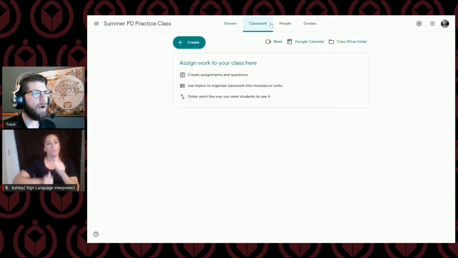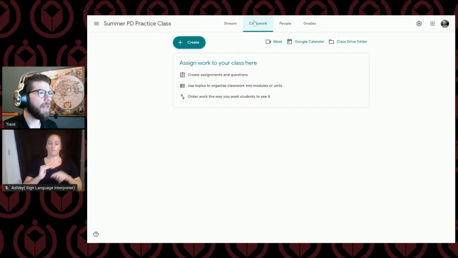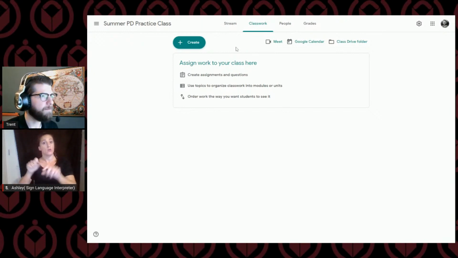But really the major part of your work is going to come from this area here, the classwork tab. On the classwork tab, you can do exactly what it prompts you here. You can create assignments and questions. You can create topics, which are like categories to organize classwork. And you can change the way that you want students to see things. Now, that's an important difference between classwork tab and stream. The stream, you can't really reorder and reorganize things. It automatically goes from most recent posts at the top and then descends to older posts towards the bottom. But the classwork tab, you can reorganize to how you see fit.